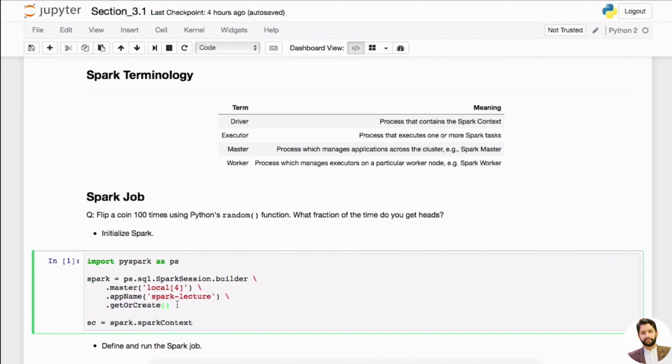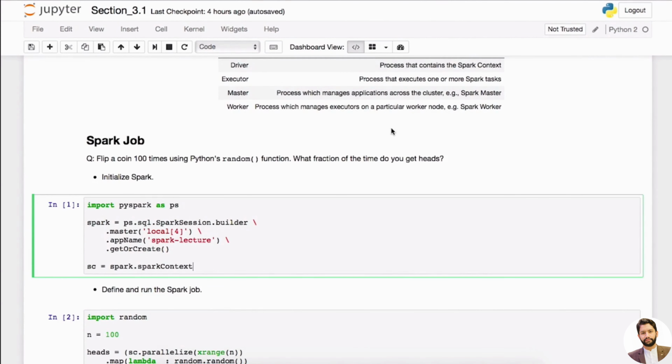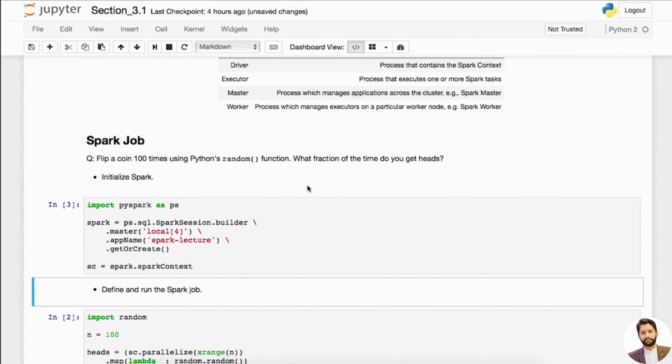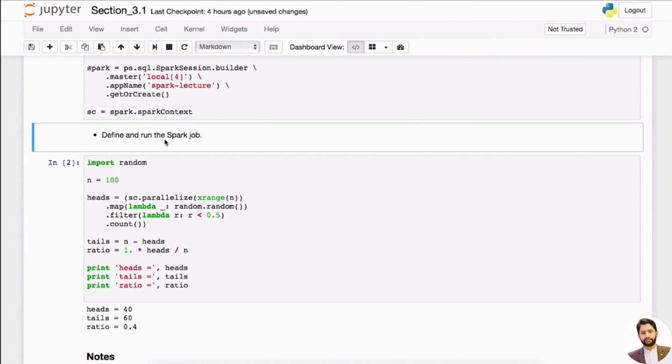So if this app name exists, then I'll just get it. If not, then I'll create it. And then you can say spark.sparkContext to get this context. Remember this context that we were just talking about. This is the context that we're trying to create locally. So this is the first thing. Now we can define and run the Spark job.